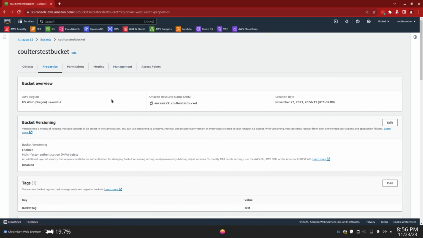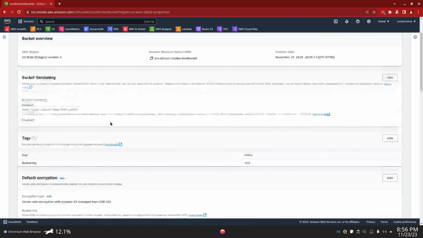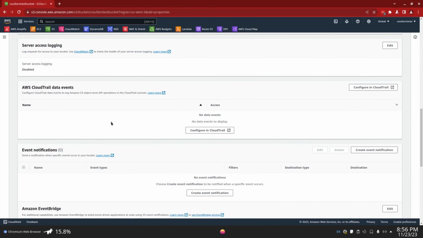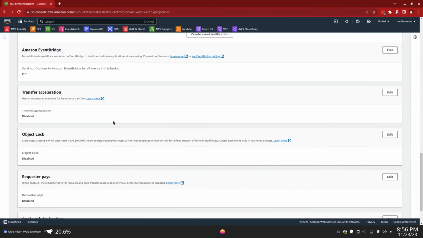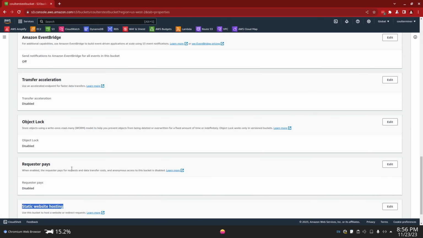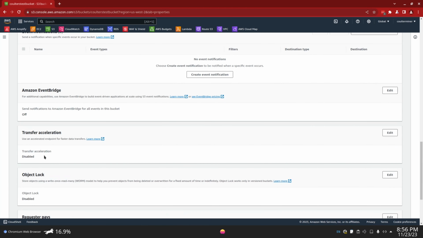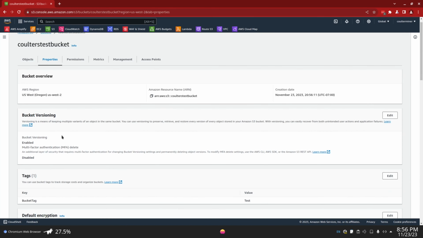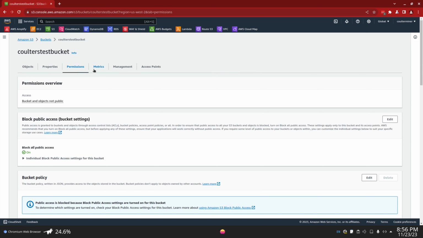Let's go take a look at properties. Here you can configure bucket versioning again if you already want it. Here's other stuff, like you can do CloudTrail, object lock. You can host a static website. You can make a requester pay. You can set up transfer acceleration, EventBridge stuff, event notifications. It's very useful.